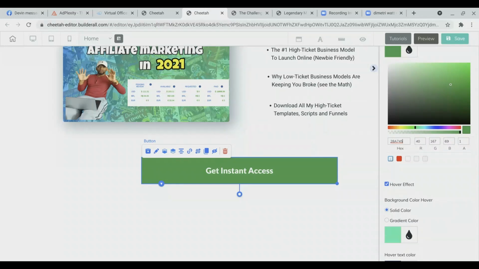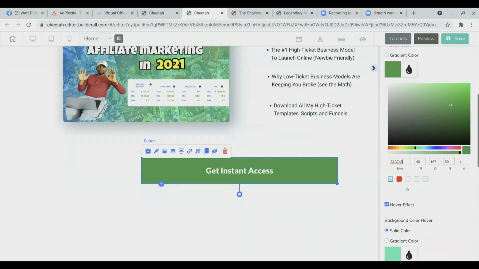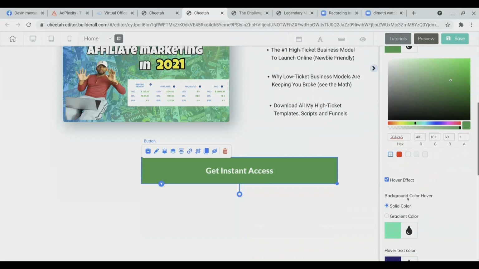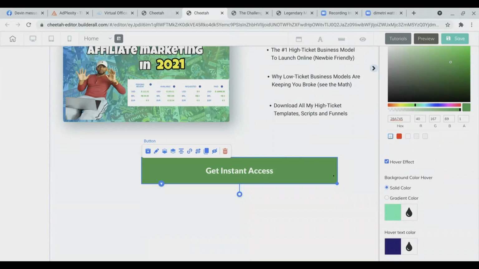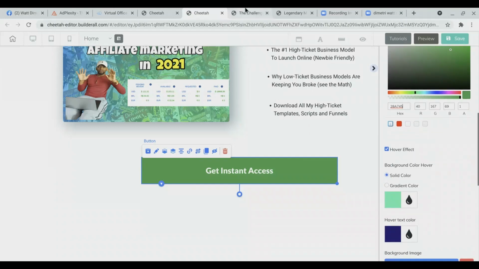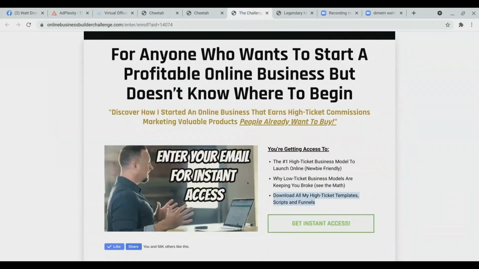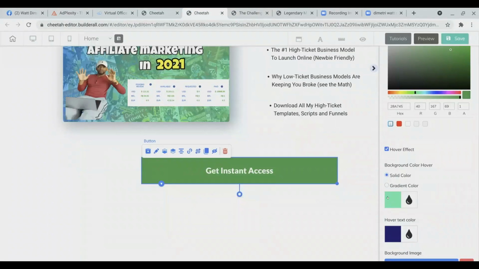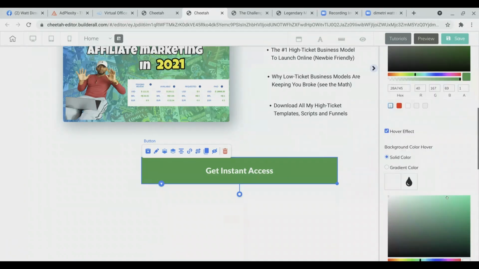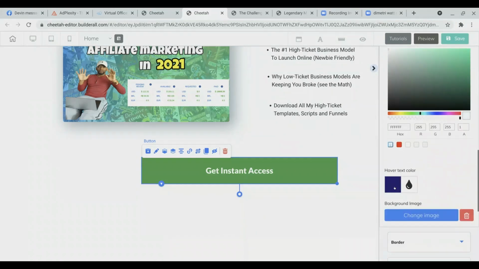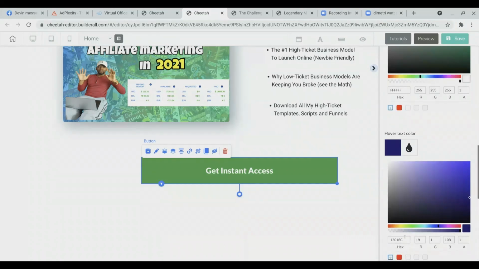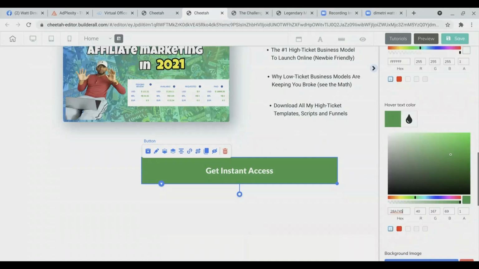Then the next step: so that's the color. Now we need the hover effect. That means whenever you hover your mouse over the button, what color is it going to change to? Let's take a look. When we hover our mouse, it should go to white. So the background color hover should be white. There we go. All right, so we put it to white. And then the hover text color should be this green, so let's put that code back in. That's the green that we want.